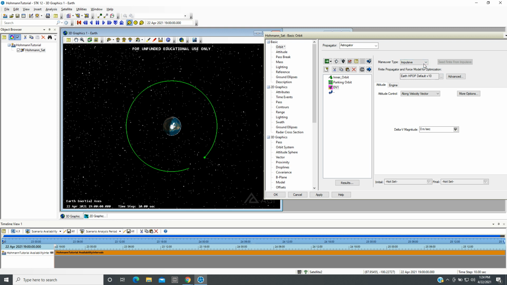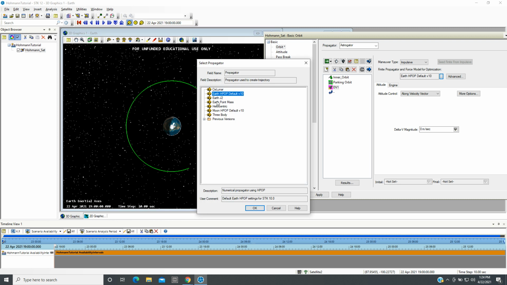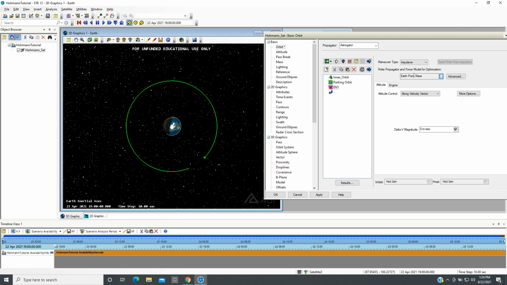Because this is a change over one instant of time, it's not going to matter what the propagator is, because we're not doing this over a time span. We're doing this at an instant in time. So leaving this at Earth is okay, but if you want to make it Earth point mass, it won't make any difference in this case.